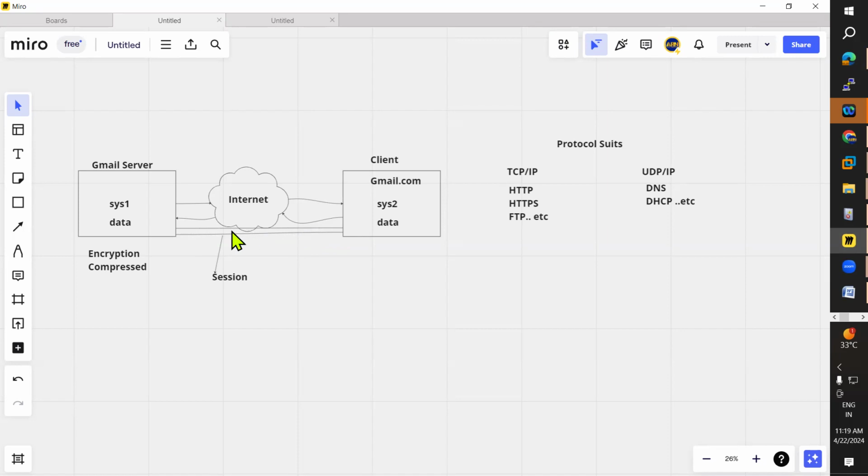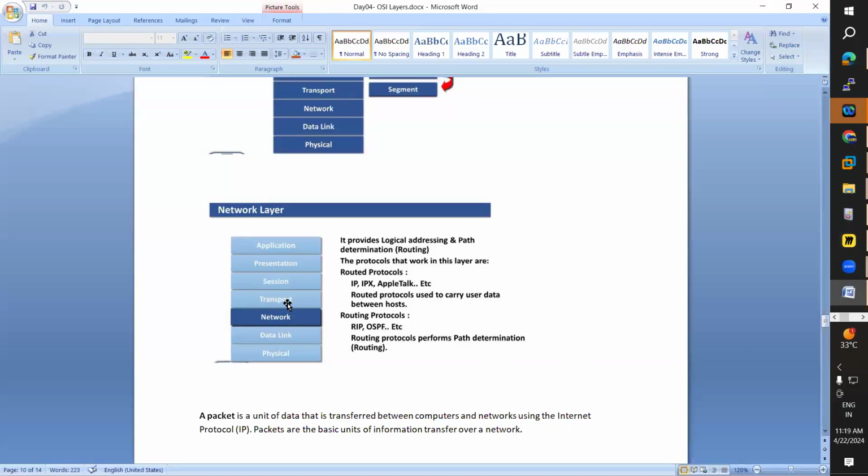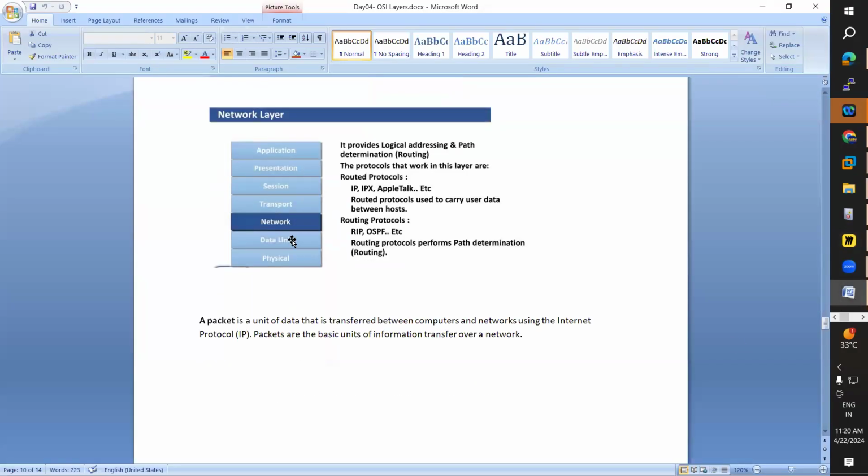But the transport layer takes care that the data reaches in the same sequence, with no issues, no overflow. Data should not overflow, data should not be lost, and data should be in sequence. Okay, the transport layer will take care. But who will show the path to the destination? The network layer shows the transport layer where to reach. That is called the network layer.